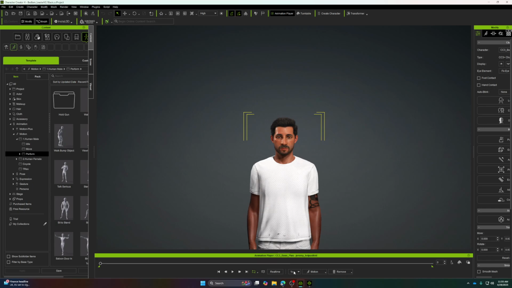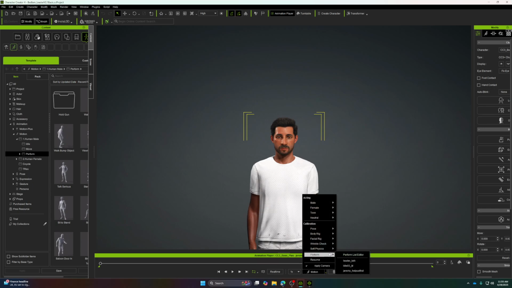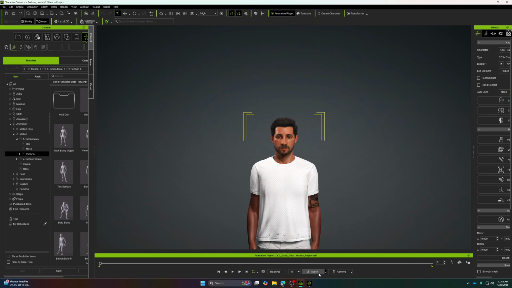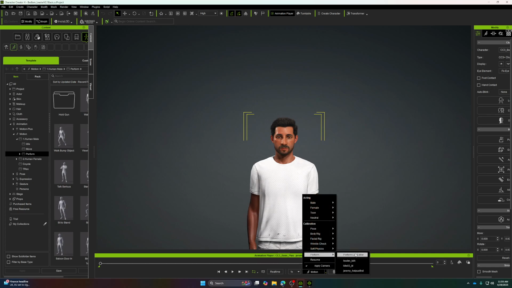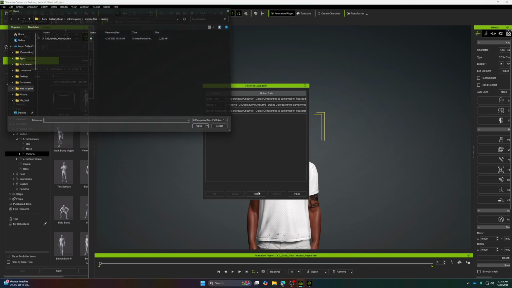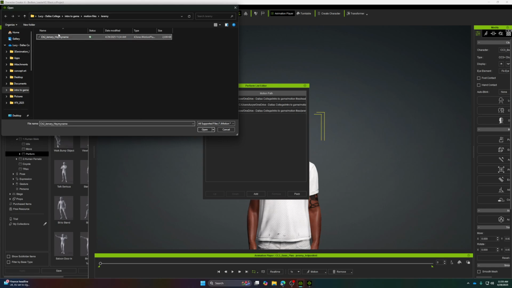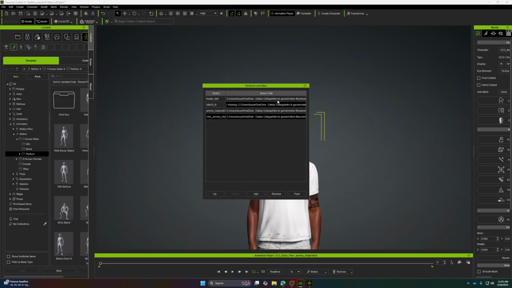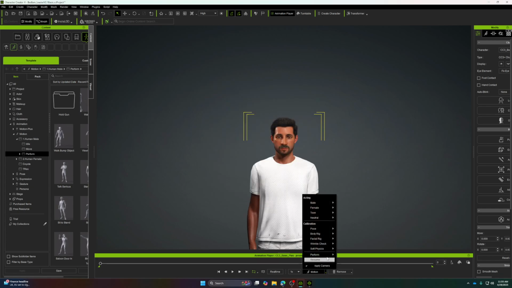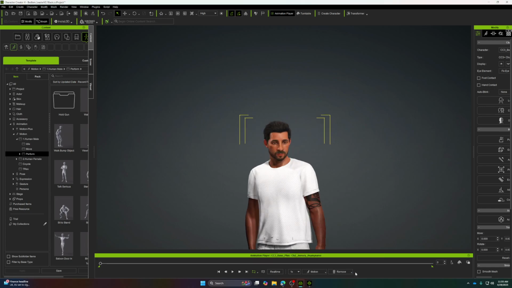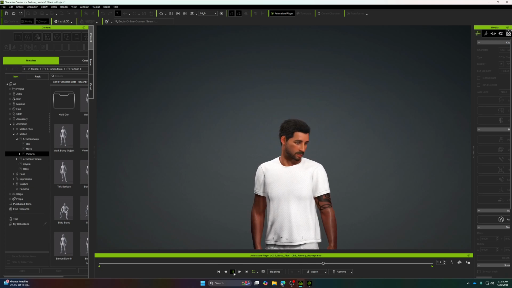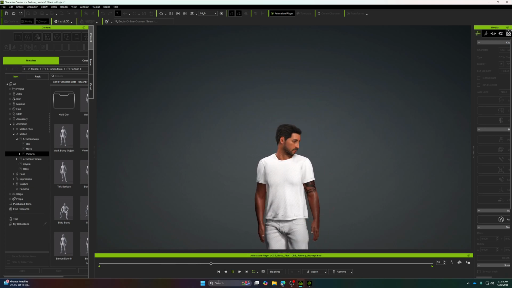Got that little guy right here. And then we'll go here: Motion, Perform List Editor, Add, chapter 2, Jeremy, hey, my name is. Open that, and now it's added. And then we can have him perform it. Hey, my name is Jeremy. Nice to meet you. Hey, my name is Jeremy.